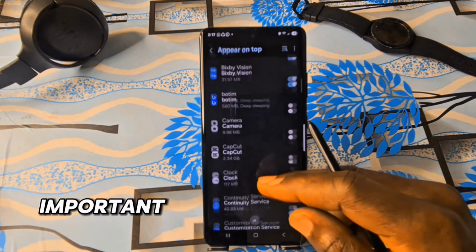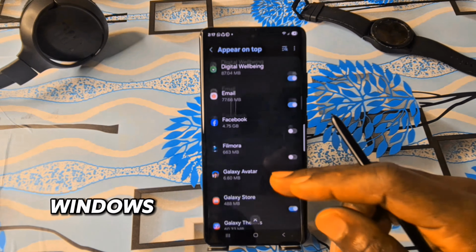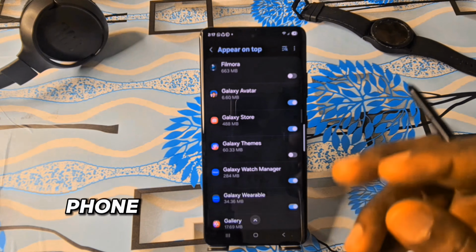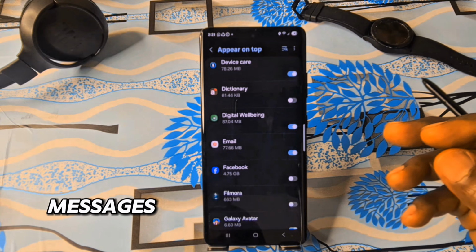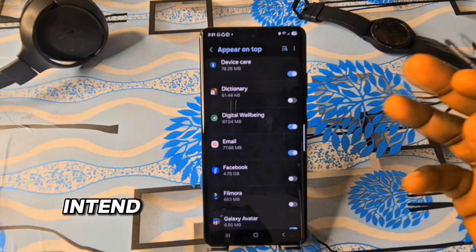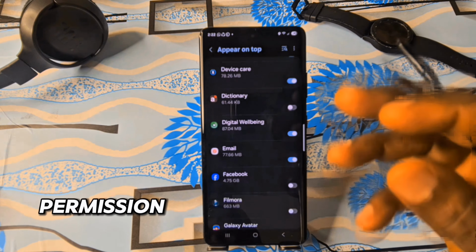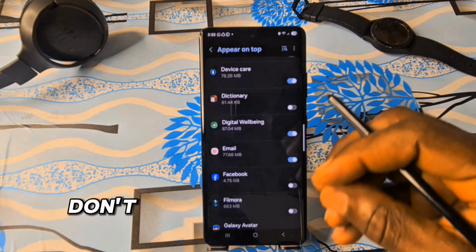Why is this important? This permission lets apps display windows over other apps, even while you are making a phone call. A suspicious app could show fake messages or trick you into tapping something you didn't intend to. Only trusted apps should have this permission. If you don't recognize an app, don't give it this kind of access.